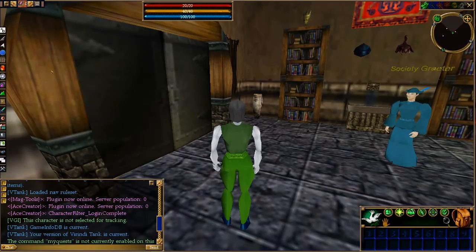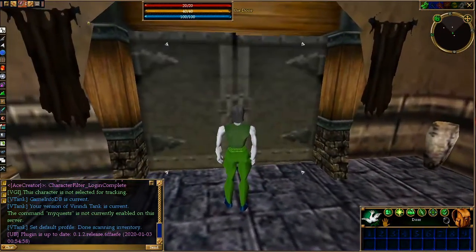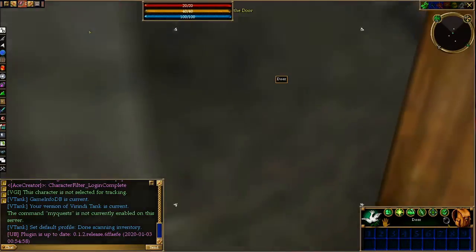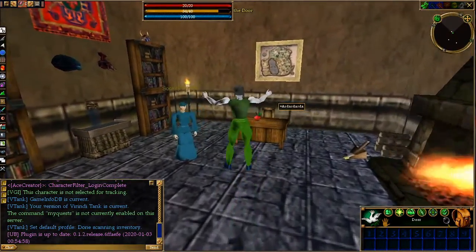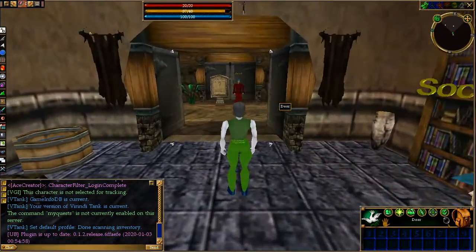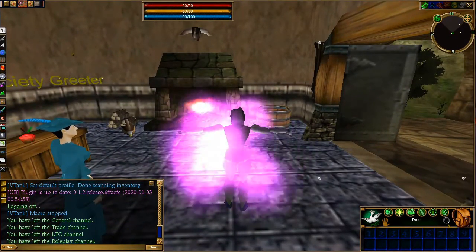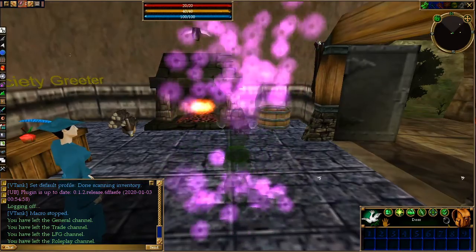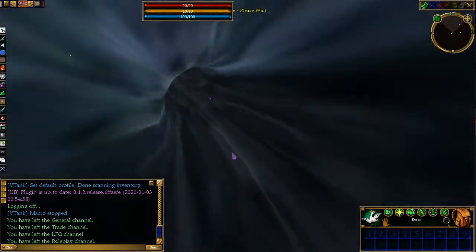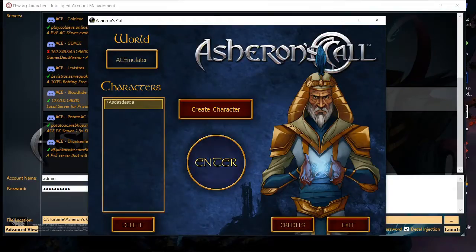So population 0 because it's our own server. And yeah, everything works. Pretty cool. And so let's just exit the game now. And I'll show you a couple basic commands that you can use. If you look here, I got a little plus in front of my name. That means I'm an admin.